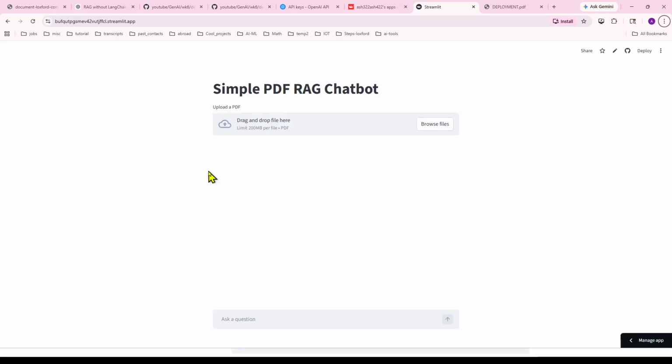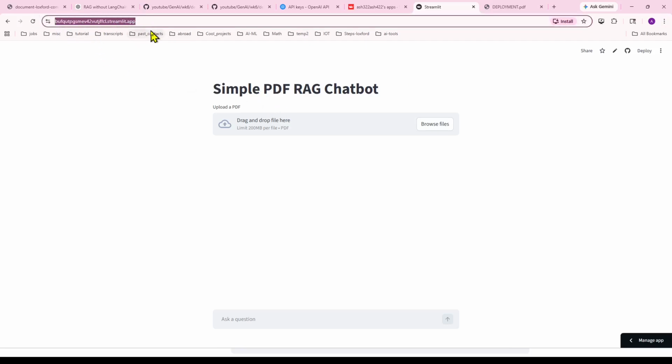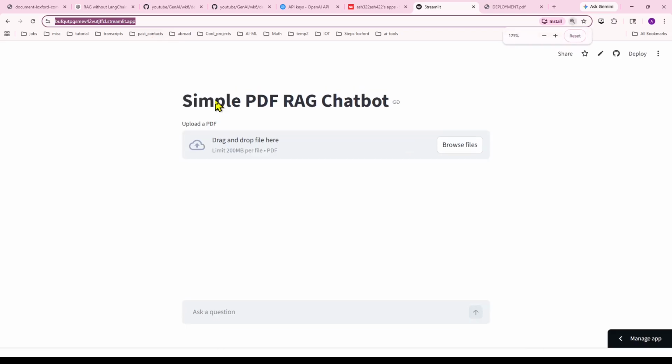Okay, so my application is deployed and is successfully running over there. So now anybody can access this application. You can just copy this URL and give it to your friends, and your friends will be able to access this application from their home. Anybody on the web can now access this application. Okay, let me increase the size now.